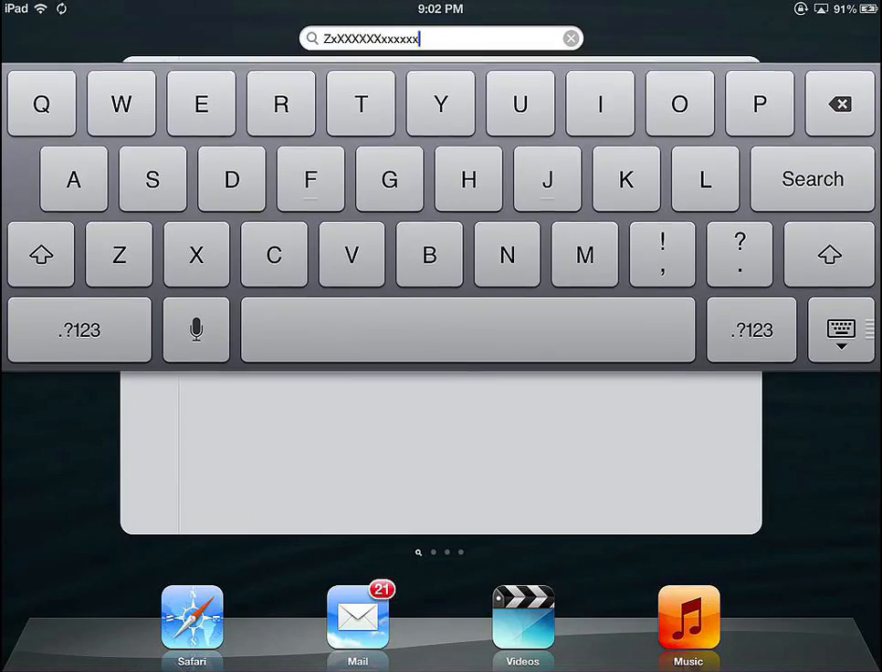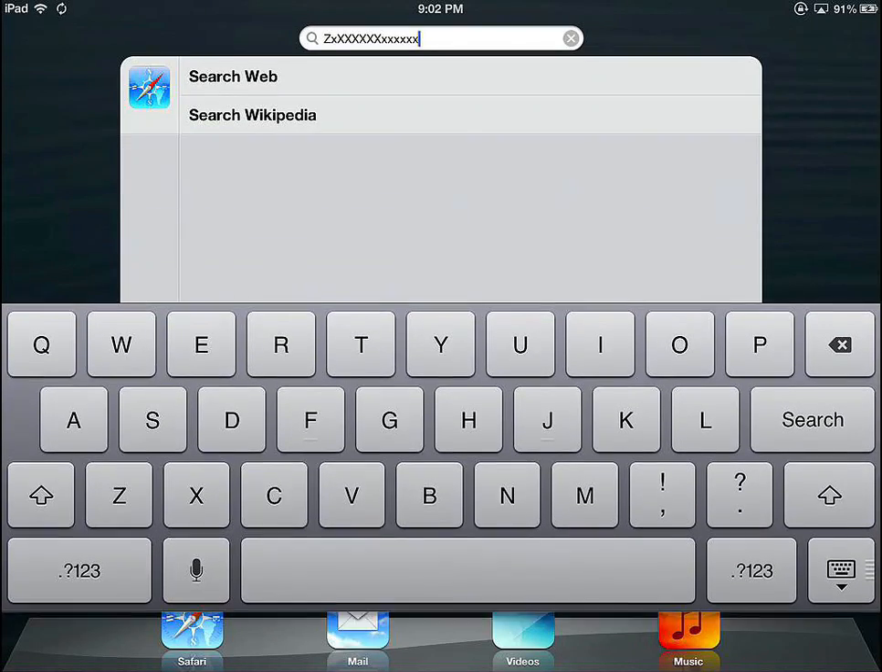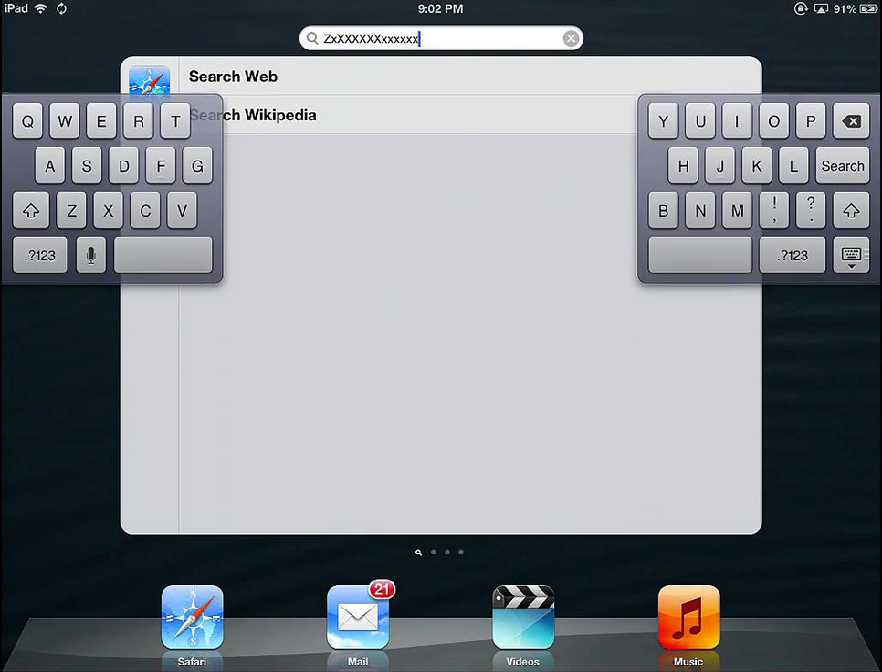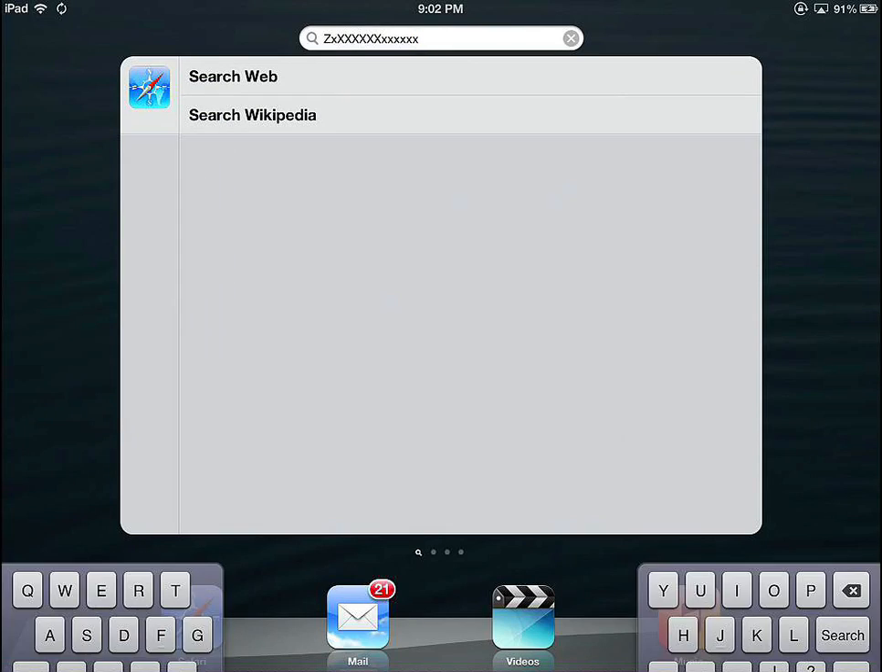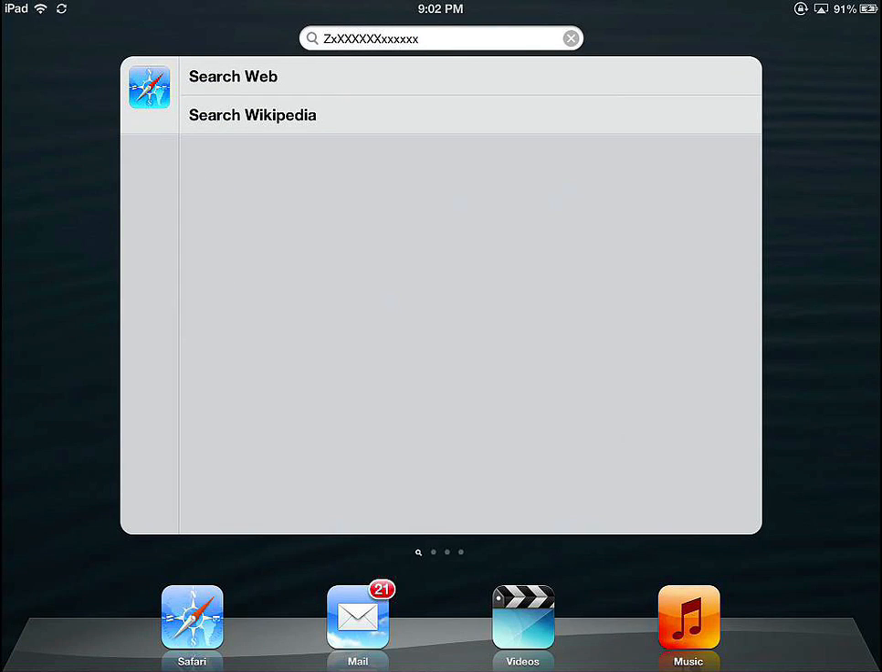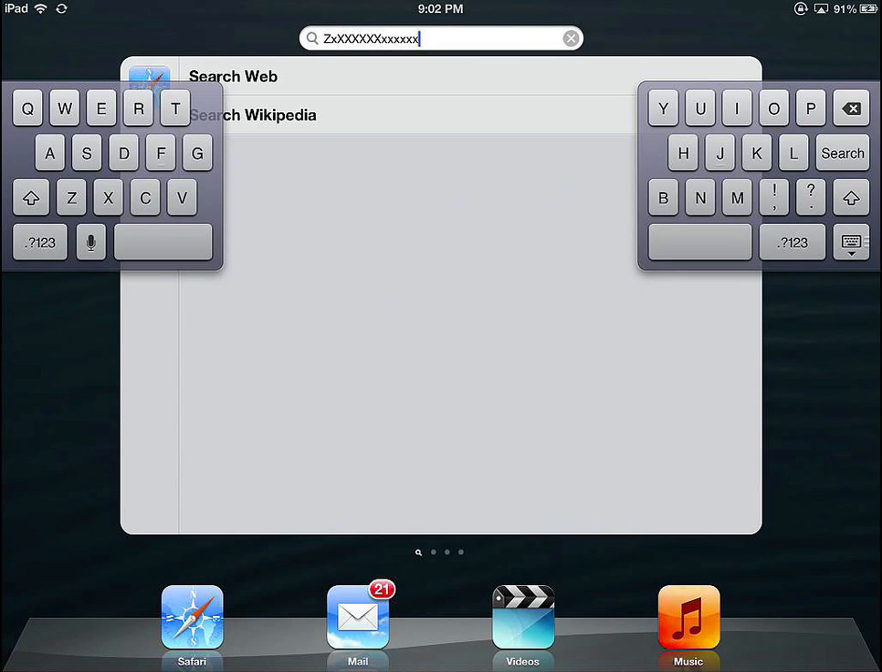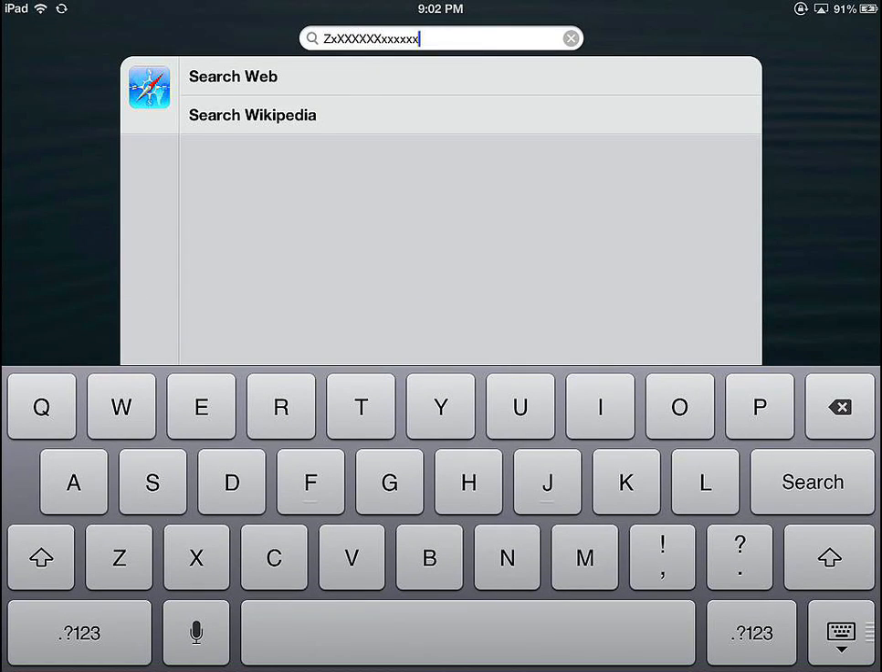Now I can slide my keyboard up or down depending upon where I'm going to type on the screen, and then use the option to get rid of it completely. And press and hold and dock and merge.